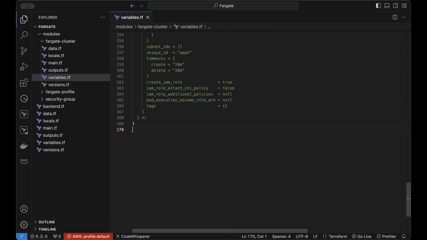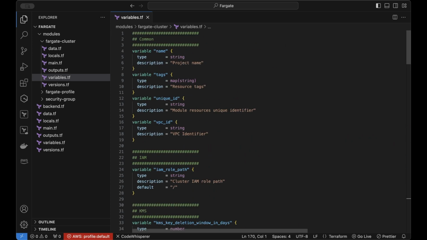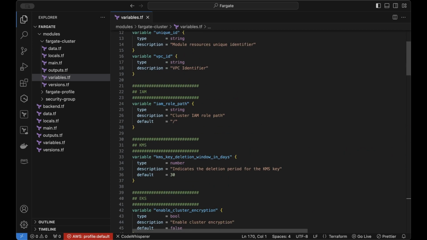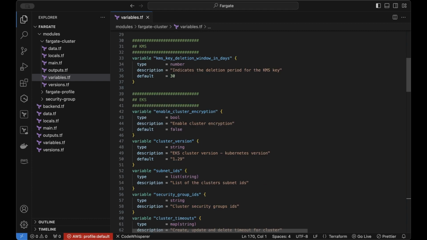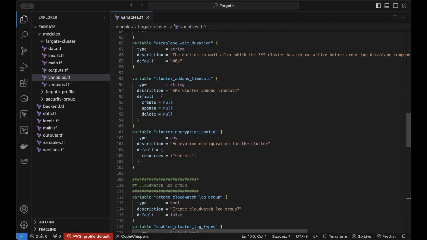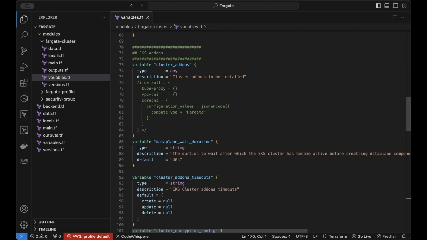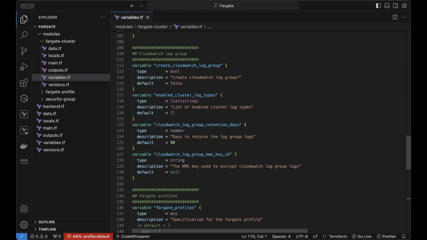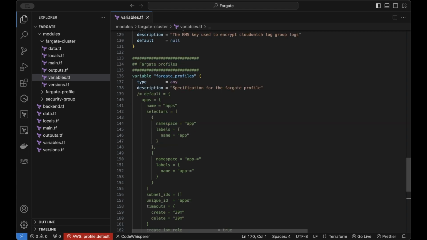This marks the end of the cluster variables. You can see we have the common variables at the top here. We have the role variables, KMS variable, EKS variables, and then EKS add-on variables with an example here for the add-ons. And then we have the CloudWatch group variables. Finally, we have the profile variable, which is only one variable and with its example commented out.